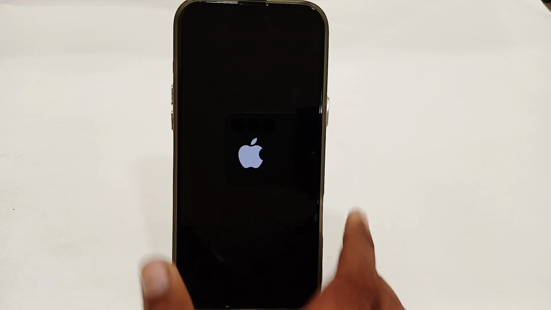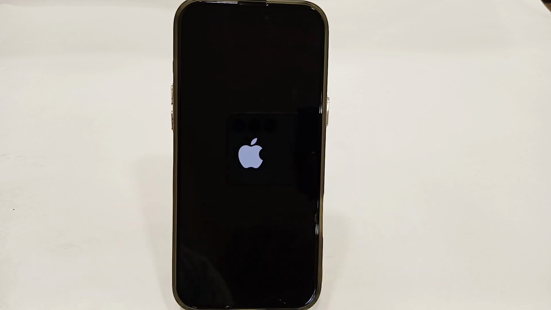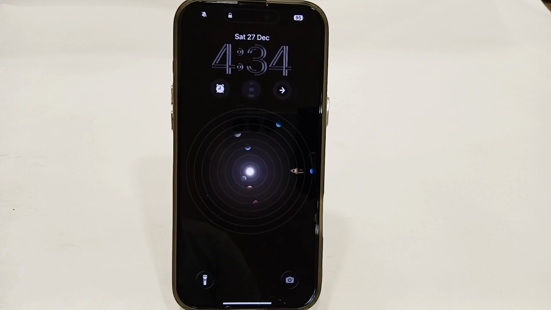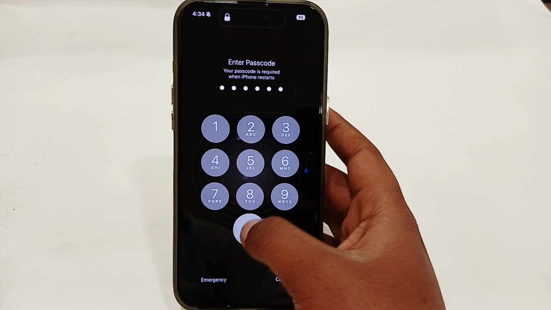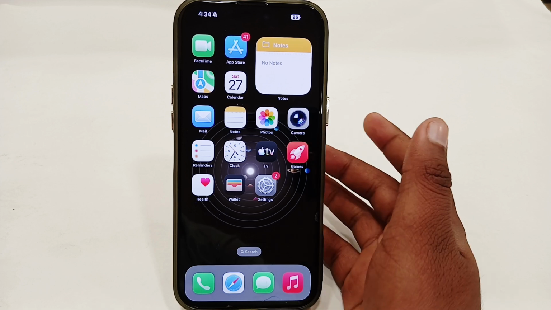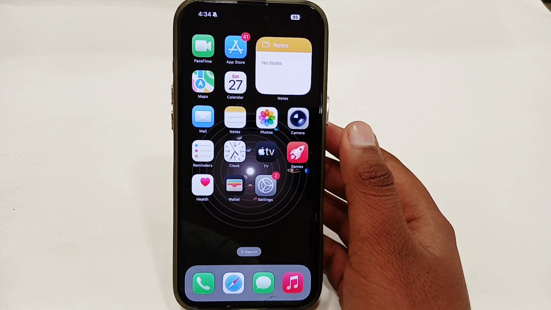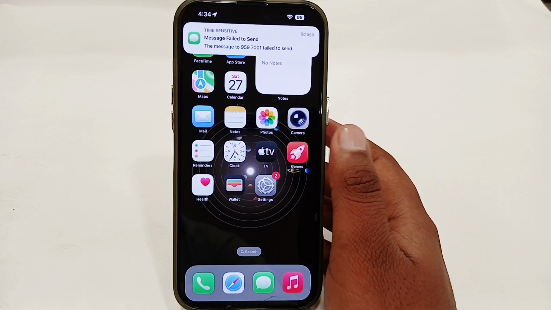And here, once you get the black screen, you just have to wait for the Apple logo. And once you get the Apple logo, just release the button and wait for your phone until it restarts. And once your phone has restarted, you just have to unlock your phone. And here you have to retry to check if your issue has been fixed or not. So your issue must be fixed.